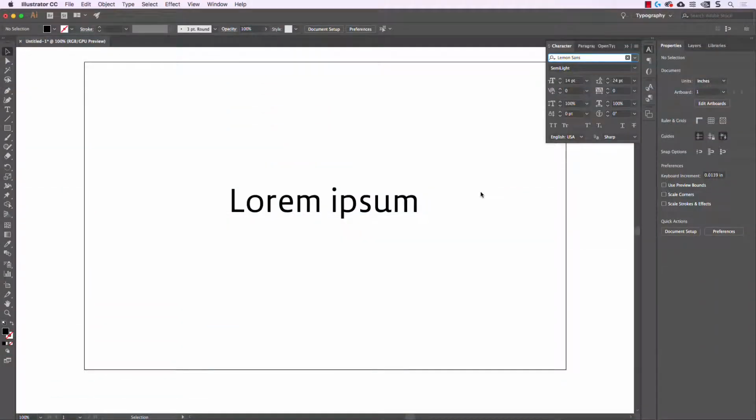By default, your computer will come with a bunch of fonts installed on it. Some of those come from the operating system, some come from programs like Microsoft Word, and other fonts will come from Adobe Creative Cloud itself.